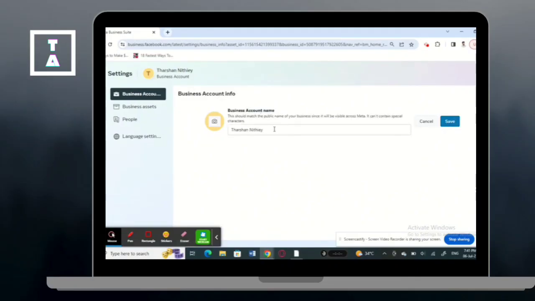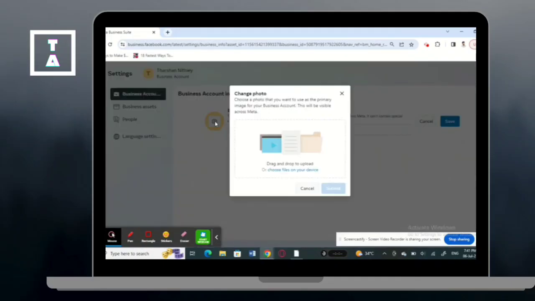Click on it. Upload a new image from your device. You can drag and drop the image or browse for it manually. Click Submit or Save. And that's it for today's video.